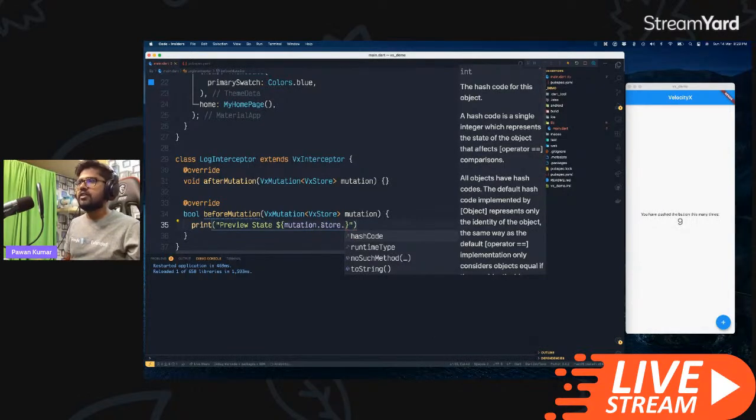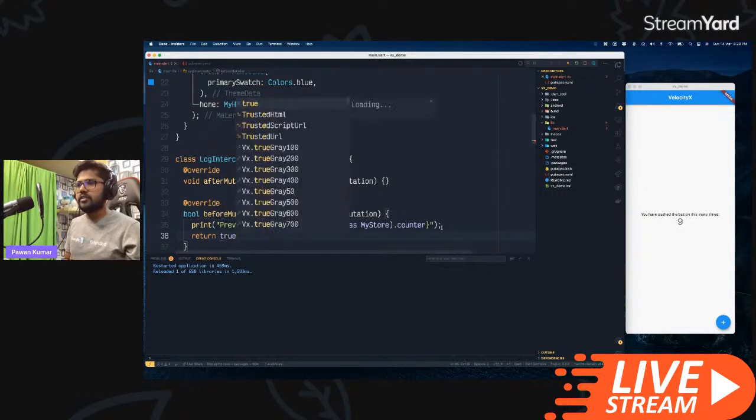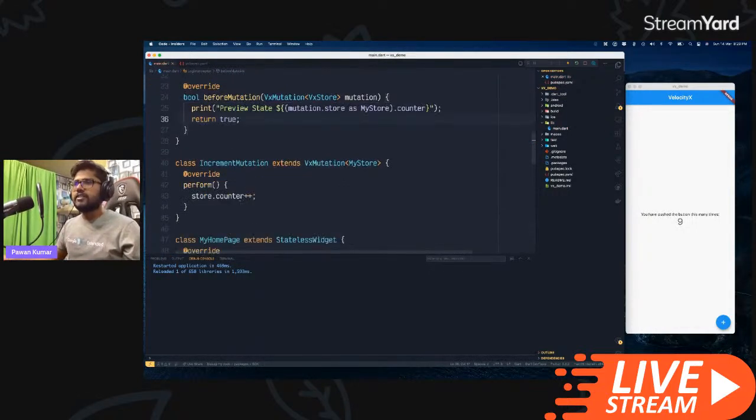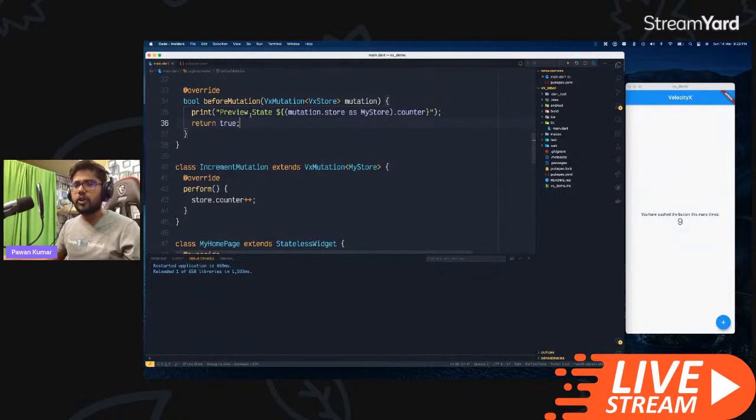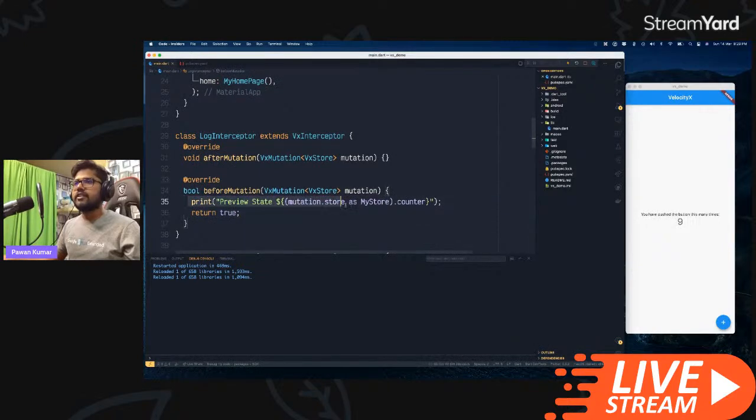Let's access store, and we have to just tell it like this, because there are various ways you can do it actually, but this is the easiest way. And dot counter. Then we will say return true. True means this mutation will go ahead. Otherwise, if you return false, then this mutation will stop here. So now this is previous state. It should be not preview, previous. What happened to my spelling?